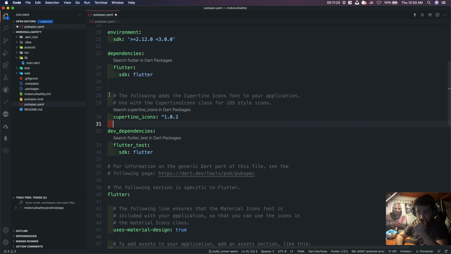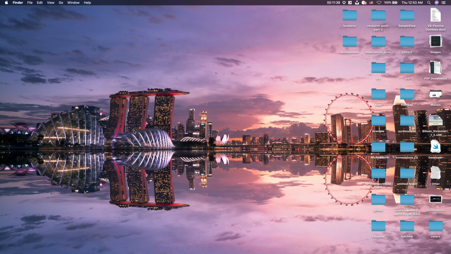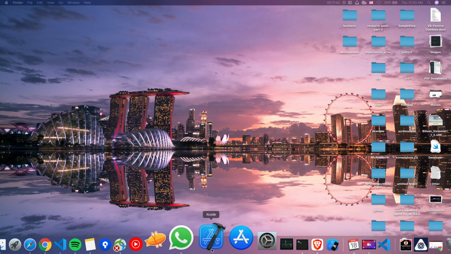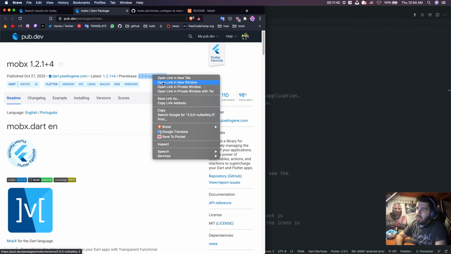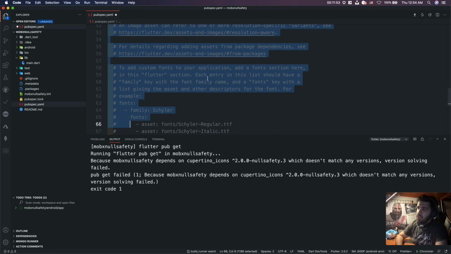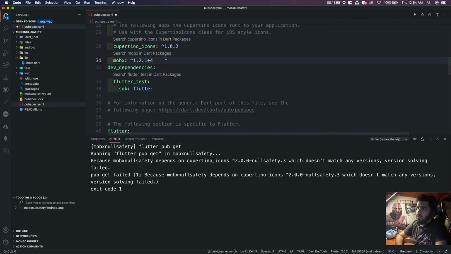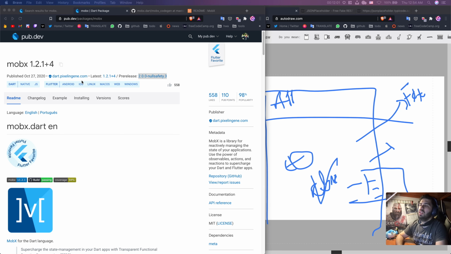But don't forget your project will be created with null safety options, and you need to write the null safety version. So just write this version, and you see that in pub dev the null safety version is in your project. Okay. Ah no, it's wrong. No, sorry. Okay, now where is this? Yeah, Mobx. Okay, now null safety.